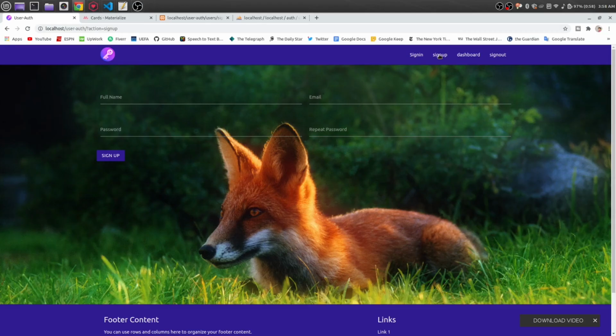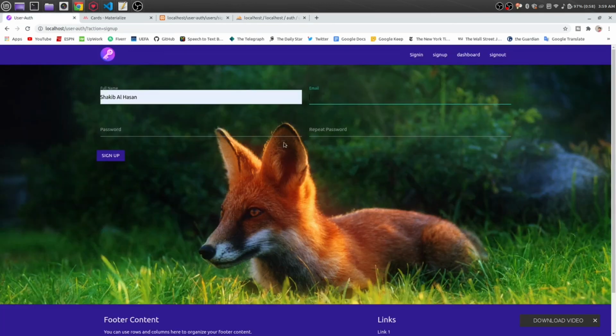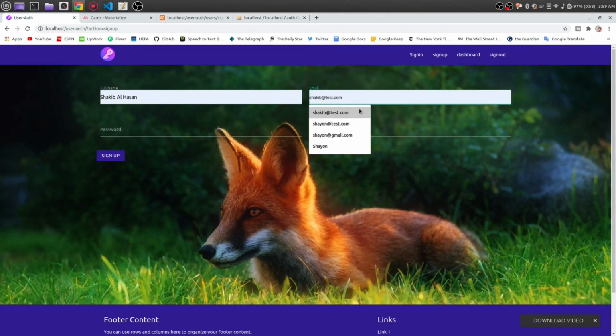Okay, open your browser one more time. Here let's use Shakib Al Hassan. This is the email we have already registered, shakib@test.com, that is already registered. Let's try it with the same email. Let's see how it happens. Password 1 2 3 4 5 6.